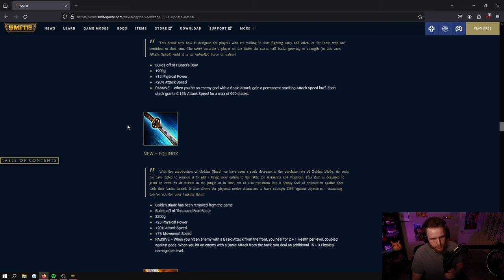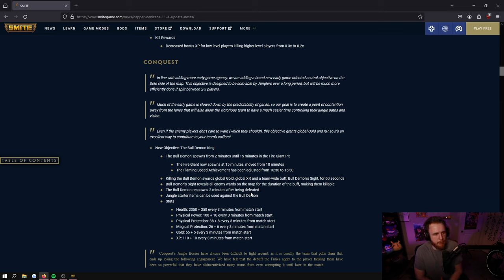Equinox is just so incredible. The next thing I want to talk about is the Bull Demon. The Bull Demon is now taking the spot of Fire Giant from 2 minutes to 15 minutes. At 15 minutes, it disappears and the Fire Giant spawns in, so Fire no longer spawns at 10. It is now at 15.